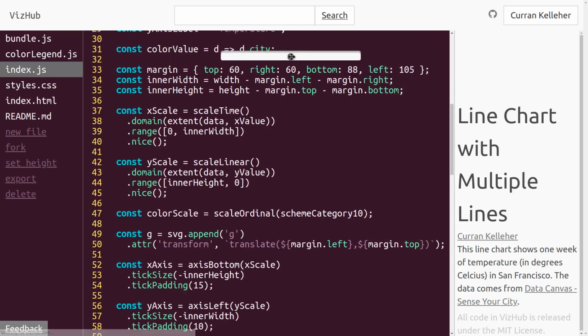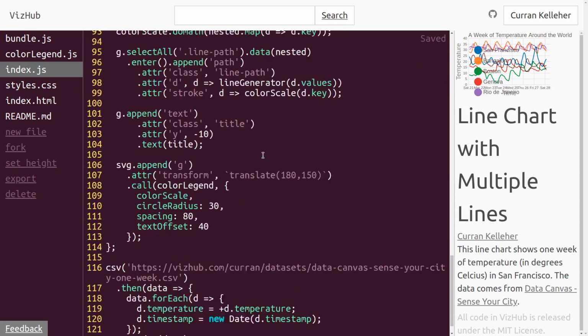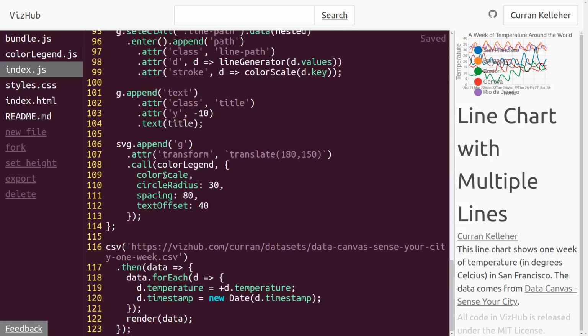I'm going to tweak the right margin to make room for our color legend. And then let's tweak the color legend itself, the props that get passed in. Now I'm just going to tweak out the spacing, circle radius, and translate for our color legend to sort of put it in the right spot and give it the right size. Now the text is kind of far away from the circles, so I'll tweak the text offset as well.